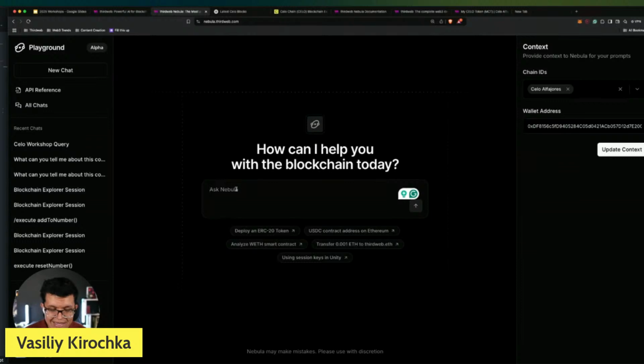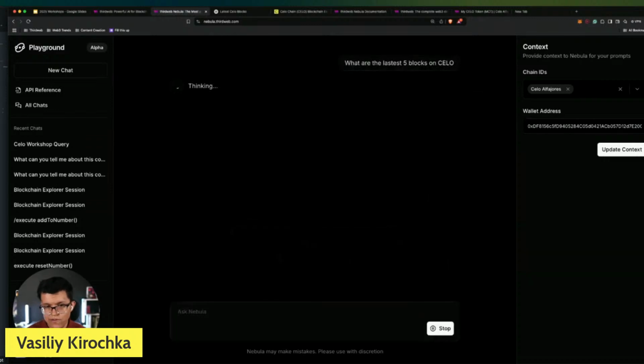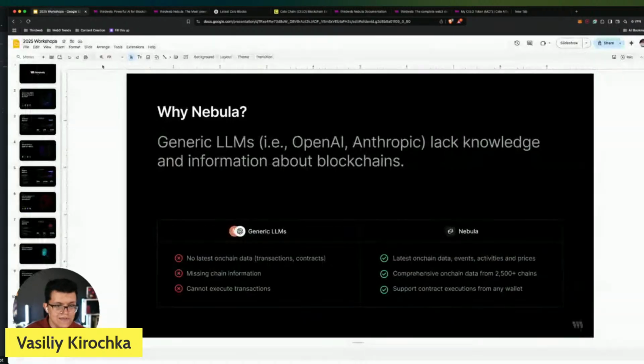So I'm going to ask the exact same question. What are the latest 5 blocks on Celo? Let's hit enter and wait for this information to be queried. In the meantime, I'm going to show you the rest of the slides.